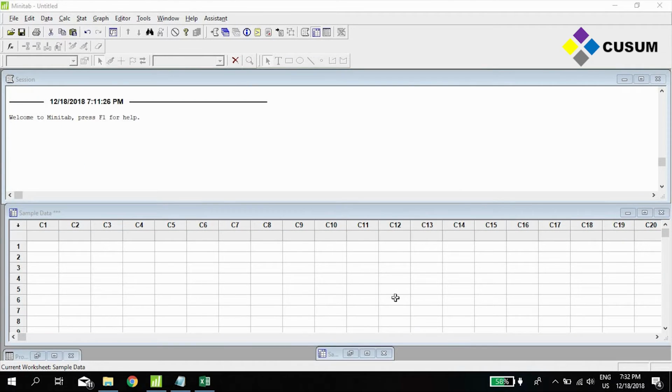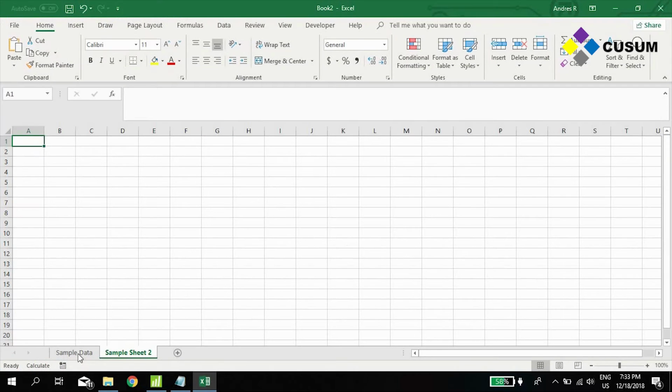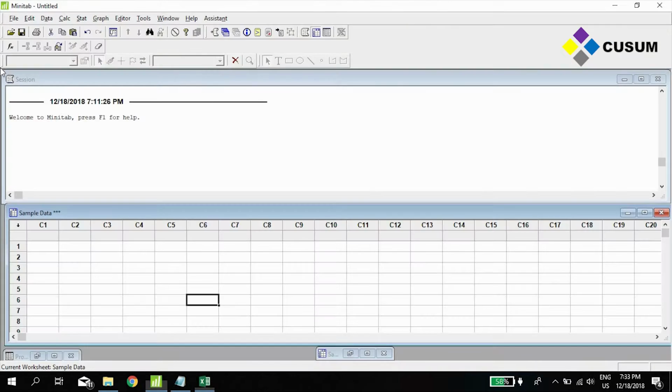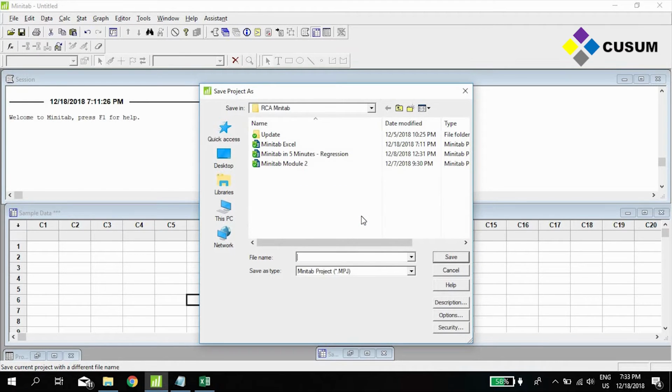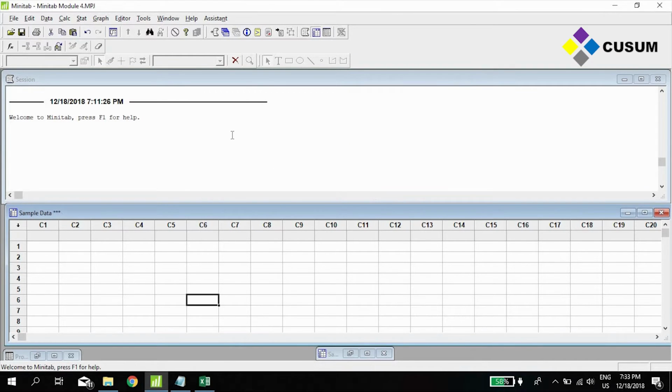This whole file right here is called a Minitab project. So Minitab projects contain worksheets, just like you would have an Excel file containing different worksheets. You can click on File, Save Project As, and type in a name, for example, Minitab Module 4. You can save it. Now you can copy and paste information from Excel over to your Minitab worksheet.